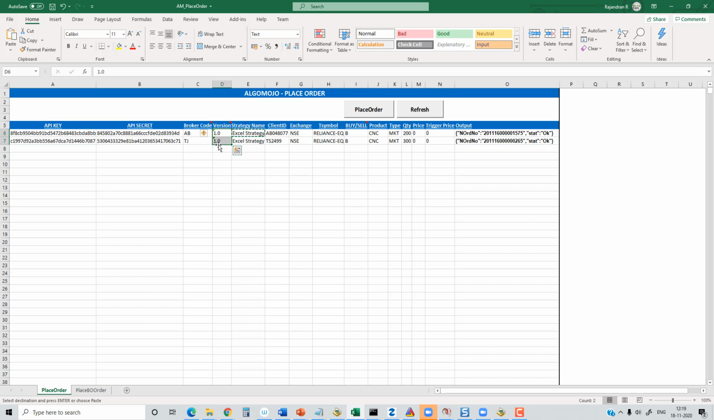And also you have to put the version as 1.0. So 1.0 is the current default version of the Algomojo API, which it is currently running on. In future, if it moves on to a higher version, in that case you have to change it. And then the strategy name is Excel strategy. I had posted the client ID as well. So if you have multiple client IDs, you have to bring in the multiple client IDs as well as the multiple APIs and multiple secret keys.